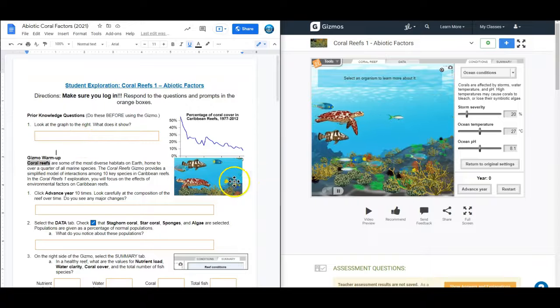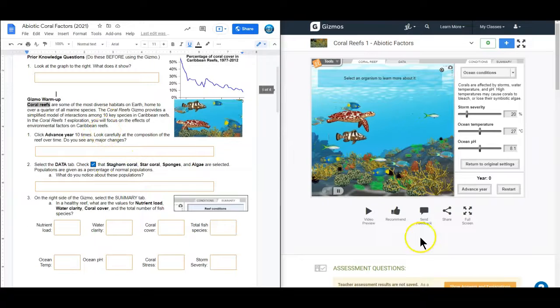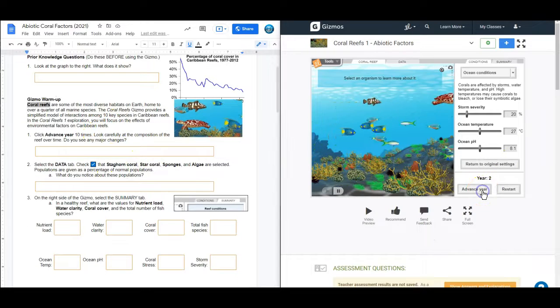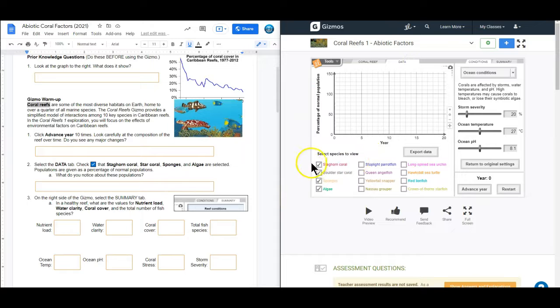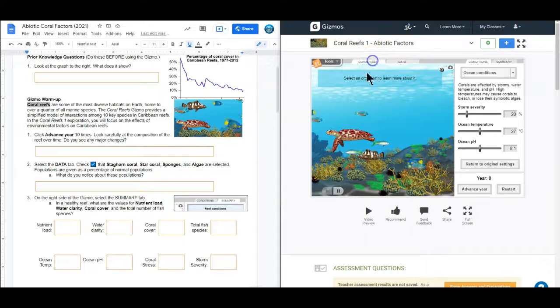This one's just asking you to take a look at the graph. Advance 10 years. The advance year is down over here. Once you've advanced, make sure you click restart. Down over here, make sure you click on data. So it's going to ask you to make sure these 4 are clicked. Later on, we'll play around with a couple of others.